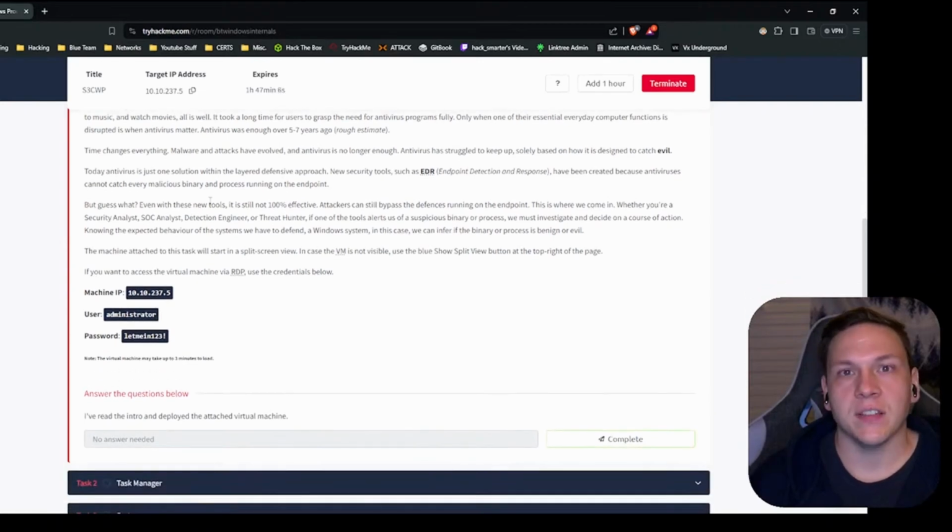In fact, antivirus can't really detect the behaviors of an adversary. So anything, or even the behaviors that a malware sample will perform on an endpoint, things that may look shady, even if it doesn't have the exact signature for that malware, if it can't detect how it's behaving, then it's not as helpful anymore. But guess what? Even with these new tools, it's still not 100% effective. Attackers can still bypass the defenses running on the endpoint. This is where we come in.